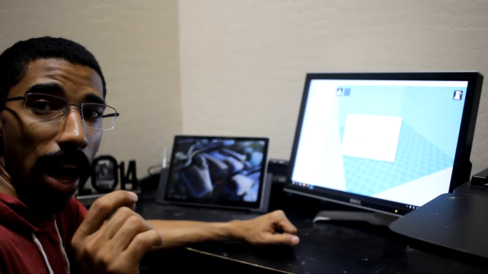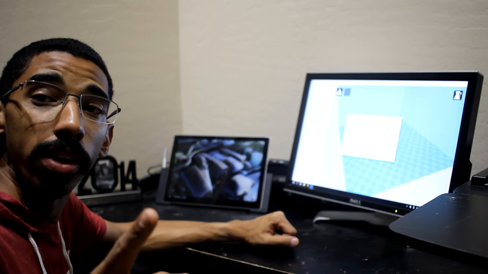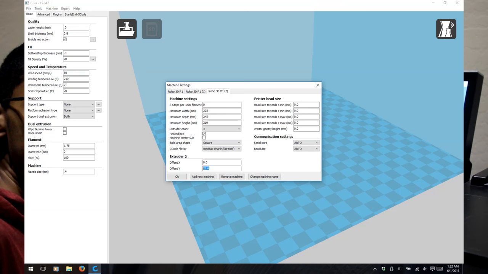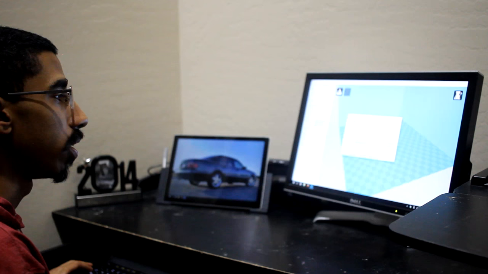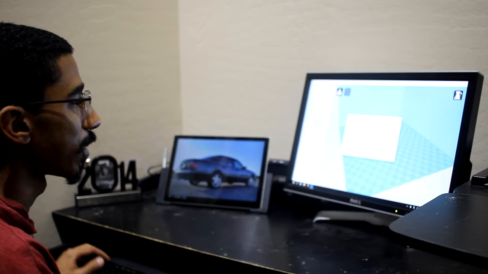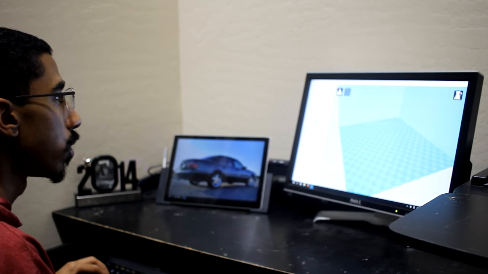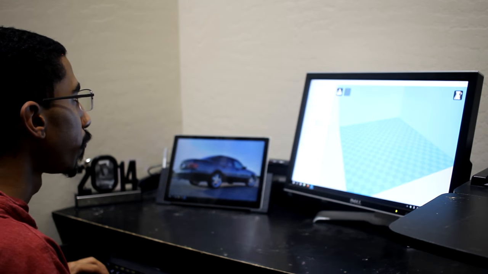Now, I'm not too sure if you're using the exact same one I'm using, but if you're using the E3D Chimera, it's going to be 18 millimeters for your Y offset, and if you installed it straight, you should have 0 offset on your X axis. And this is all taken care of. You just hit OK. So now you've added a second extruder to the printer.